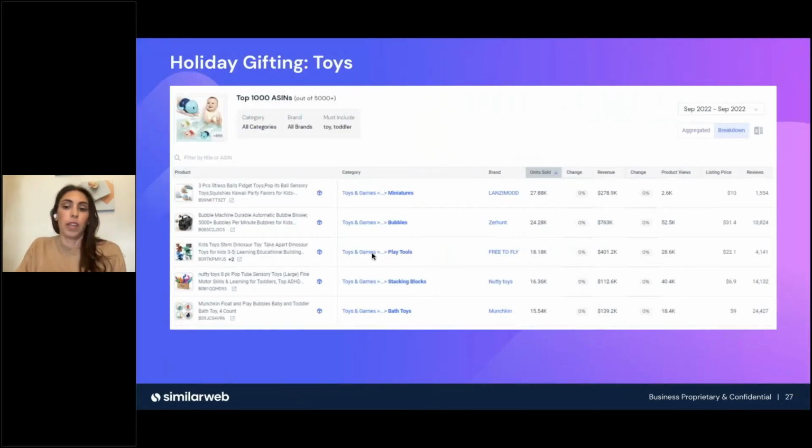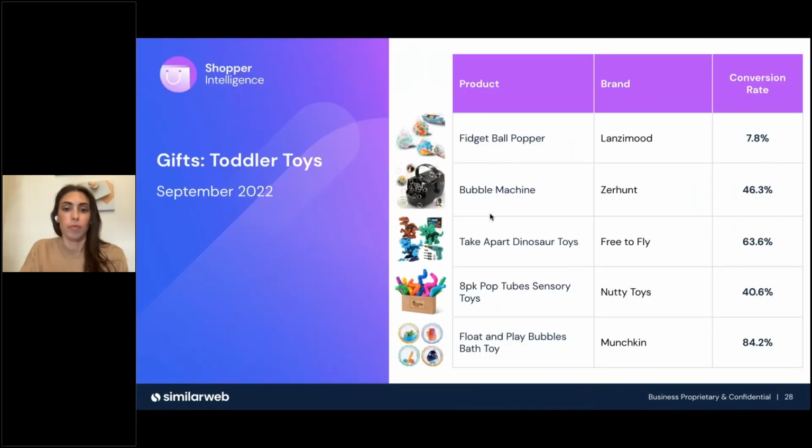Now we are into the gifting, the actual toys. So what are the best toddler toys? We've got stress balls, fidget popper, a bubble machine, take apart dinosaur toys, which we actually have in my playroom right now. We have sensory toys, float and play bubble bath toys. So getting ahead of this, starting to understand what people are purchasing.